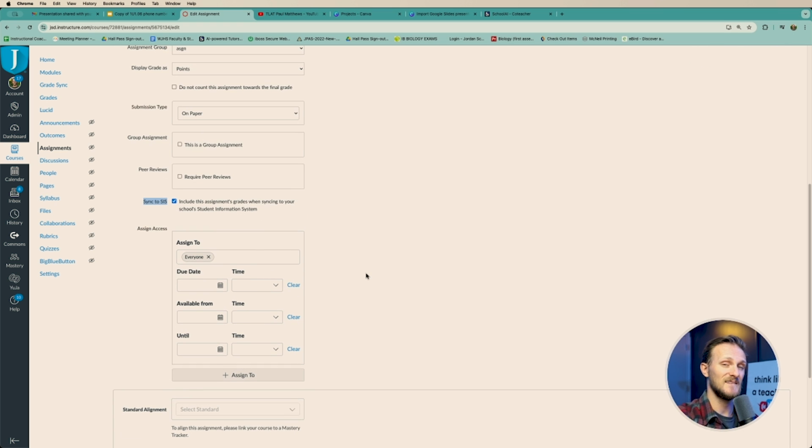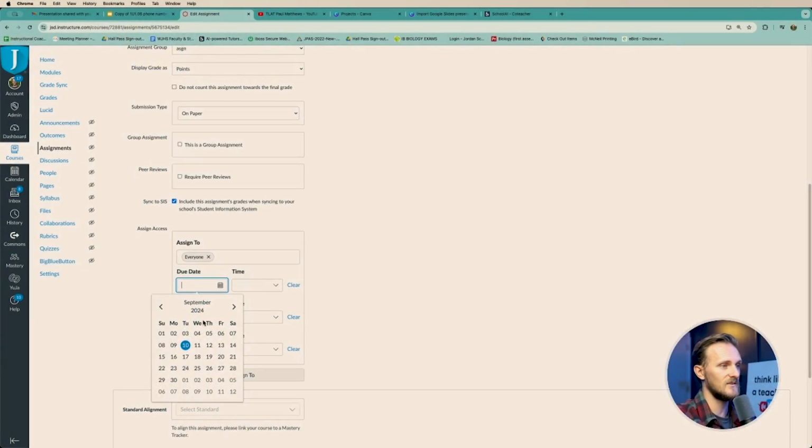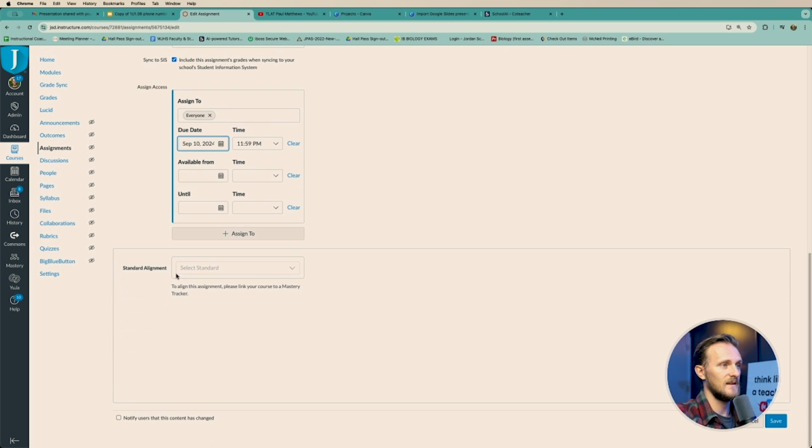Yes, that is important. The next important thing is that it has to have a due date. It must have a due date. And that should go without saying. Your stuff should just have due dates, but make sure that you select a due date in Canvas. Boink, there we go, due date. And if you have standards or mastery trackers connected to a course, then you can, of course, pick those standards and then just click save.